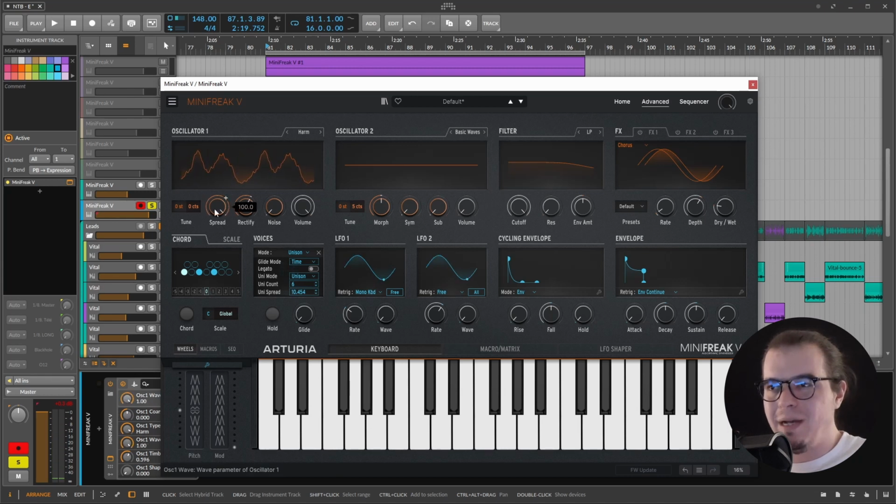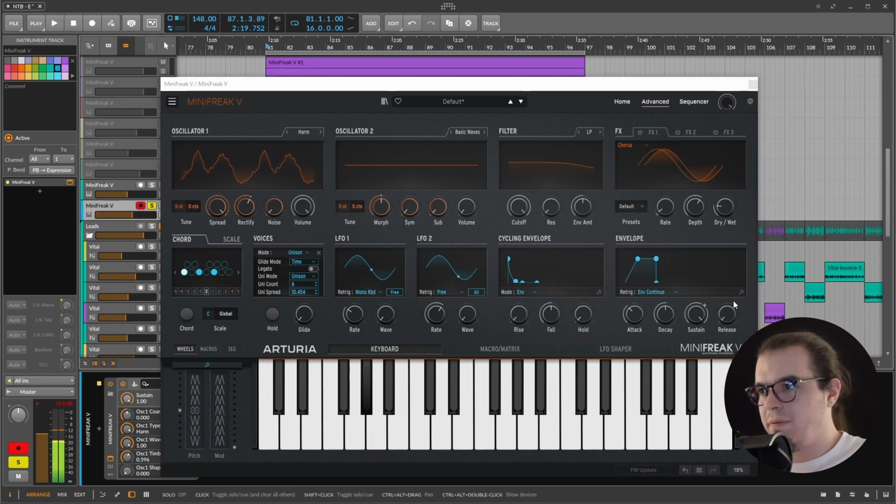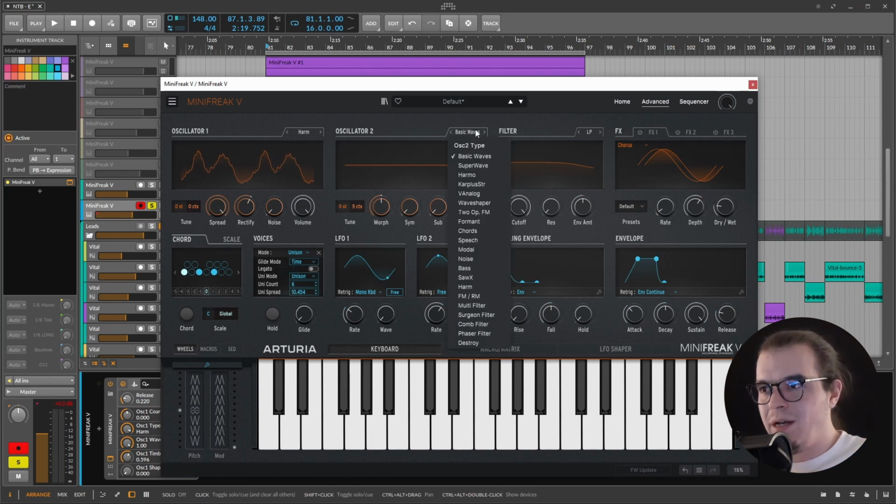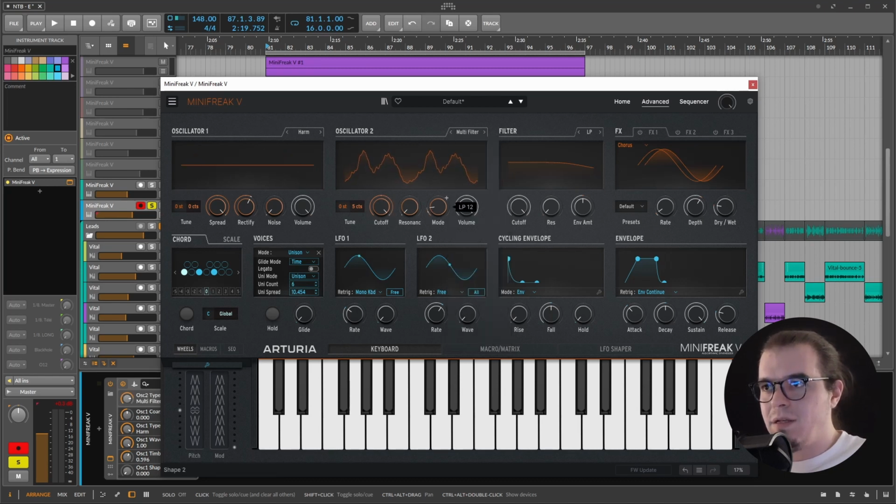Set the spreading to the maximum. Give it some nice attack. Turn down the volume a little bit. Pretty cool. And now the second oscillator, I'll use it as an effect unit. And actually, I'll use the multi-filter in here again. And I'll set it to bandpass 24. So now we have this. Let's give it some resonance.